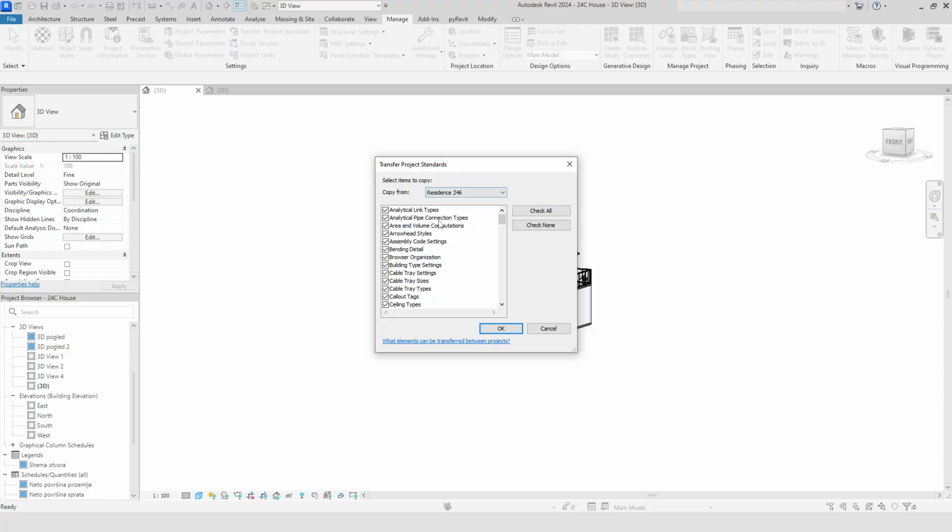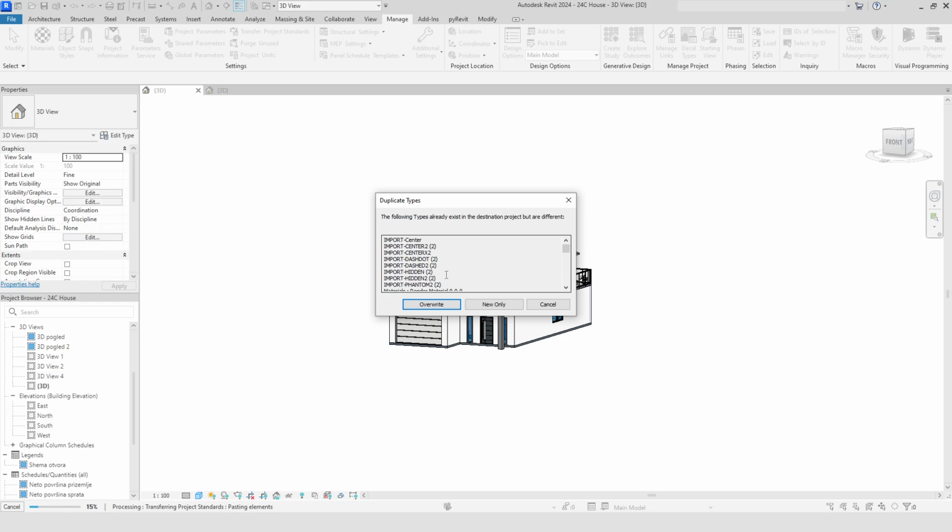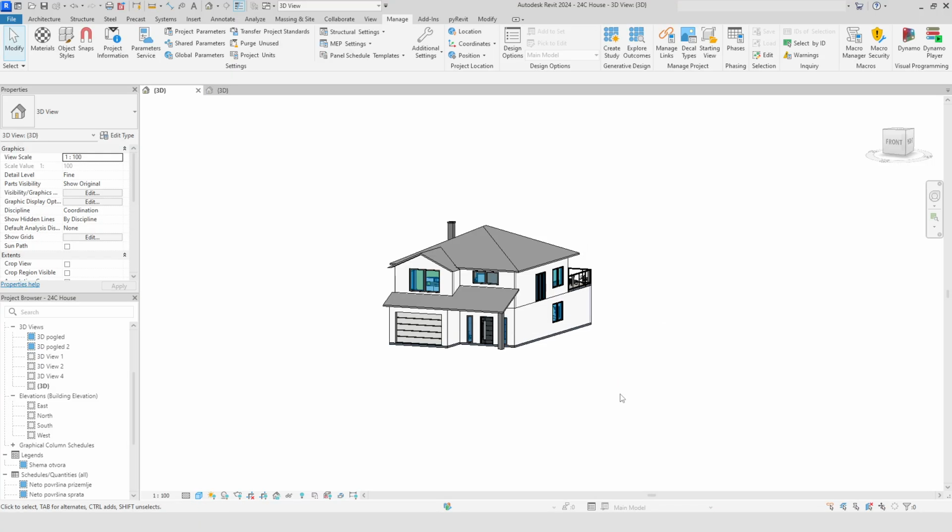Revit allows us to copy various types of project standards, such as line styles, materials, filters, view templates, etc. In this case, we only need the view templates, so we'll check only that category. A dialog appears asking whether we want to overwrite templates that already exist in this project, same name but different settings. For now, we only want to bring in the templates we don't have, so we select New Only.